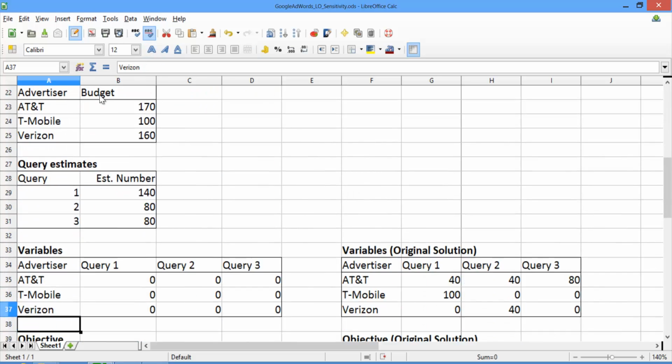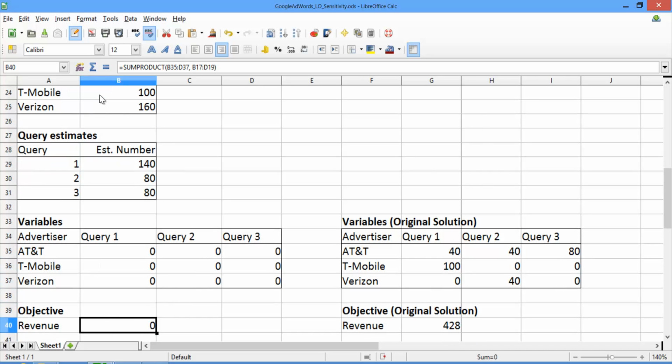Below those, we have the variables. So we have the cells corresponding to the decision variables. We have the cell corresponding to the objective. And to the right of these, we have cells that contain the values of the decision variables and a cell that contains the value of the revenue from our original solution from video 5. And so what we're going to do is we're going to change our data, and we're going to see how the solution changes and how the objective value changes and compare it to our original solution.